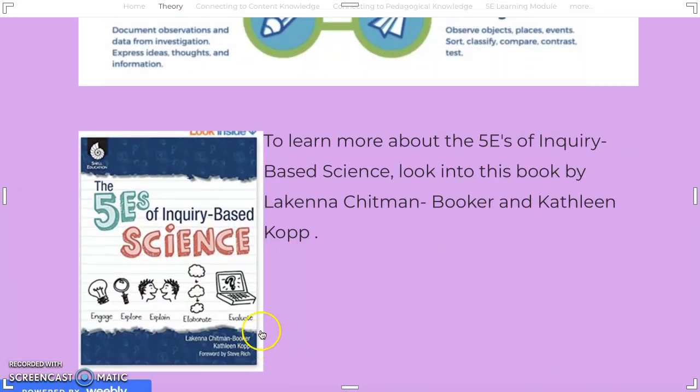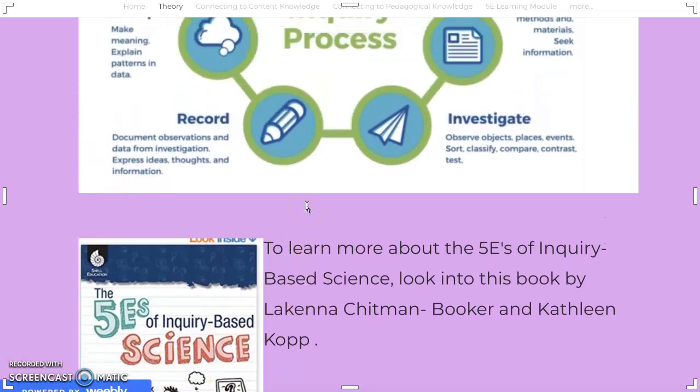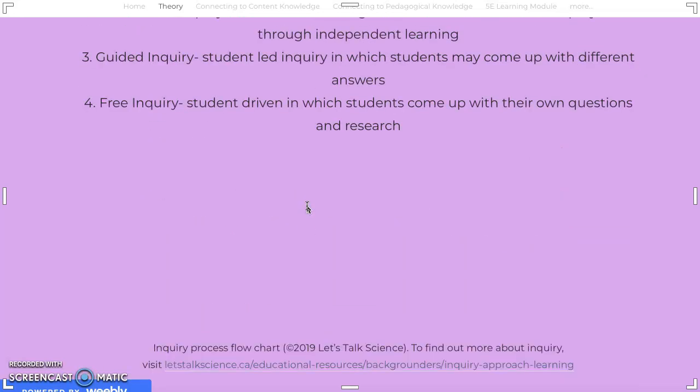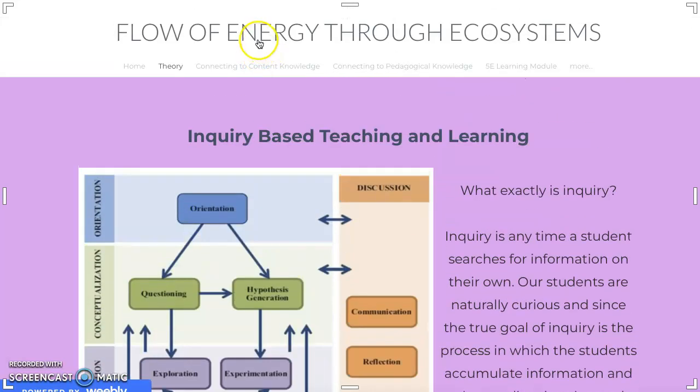One of the things I also found was this great book about the 5 E's of inquiry-based science. This is a clickable link. You can click here to take you to the Amazon link to purchase this book or to read more about it. Moving along, at the top, we have connecting to content knowledge.